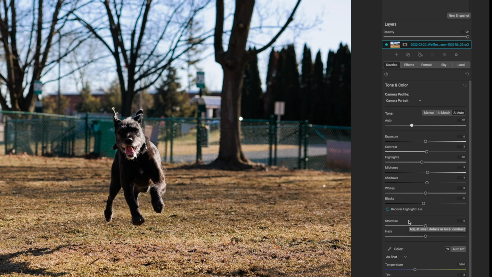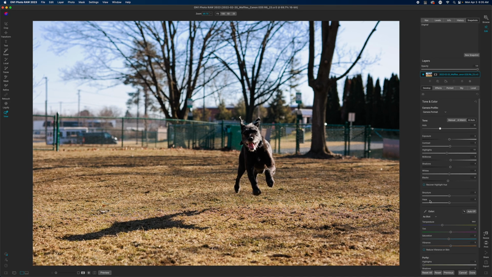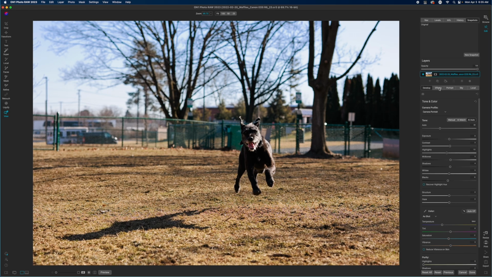In my new editing style, this is essentially all I do with AI Auto and the develop module, because I like to use local adjustments and effects to really hone in the rest of the look in my image.